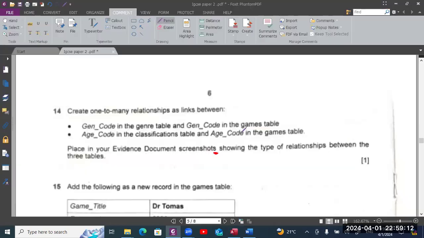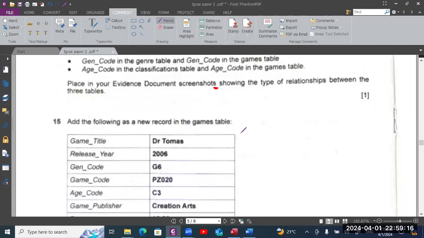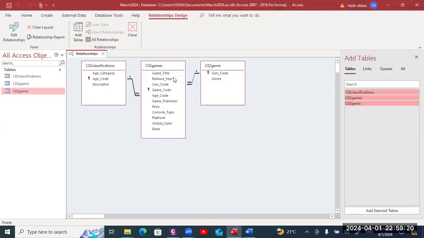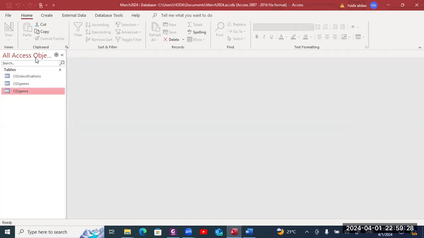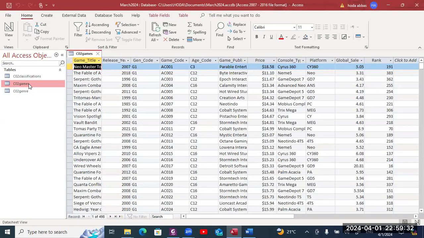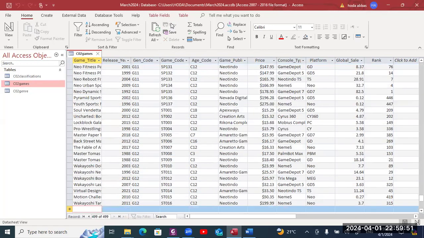And then he said, add the following as a new record in the games table. Okay. Close this relationship. Yes, I want to save it. He asked me in the games table, I will open it. He wants me to add a new record. I can add this new record by creating a form, and from the form, I can insert new data in each cell. But I can do this right now without creating a form. In the same table, click on the new icon, and it will go down to the bottom and create a new record.